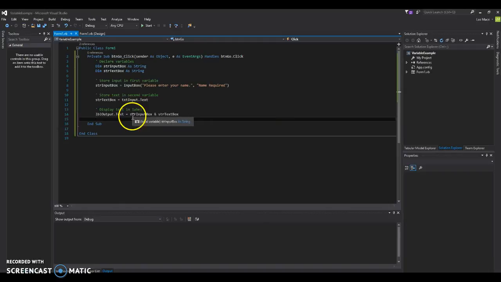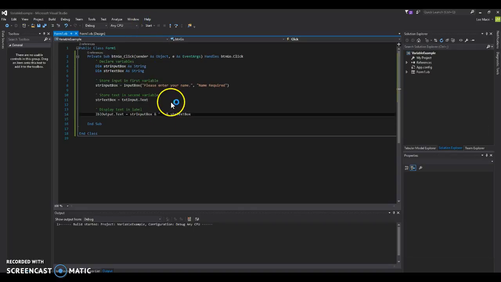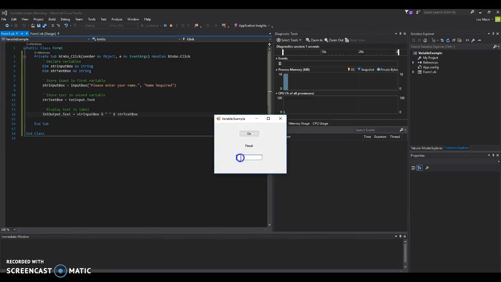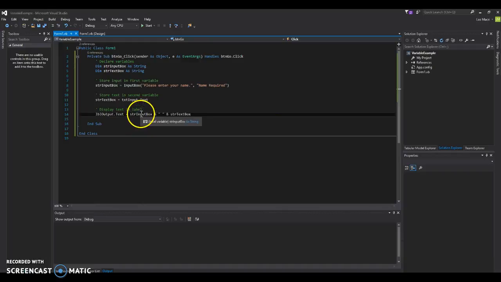Now, that doesn't look right, does it? What I can do is put a space in between them, and now watch what happens. And now there's a little space in there. So what this does is crush whatever's in there with that space and whatever's in there, all together, and puts them out in there.